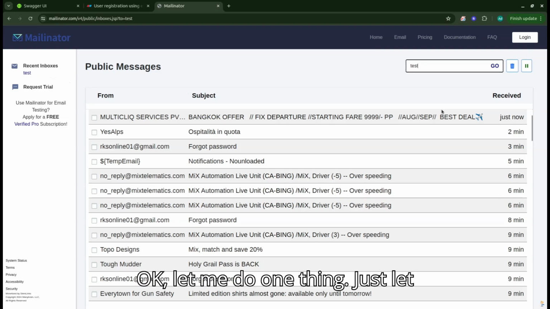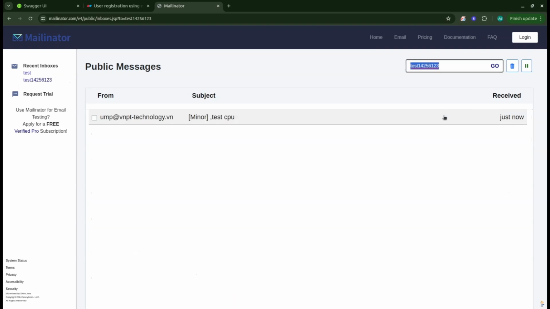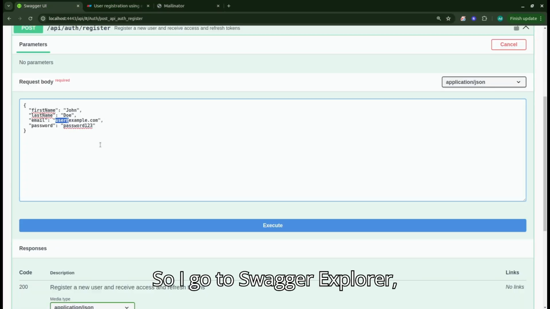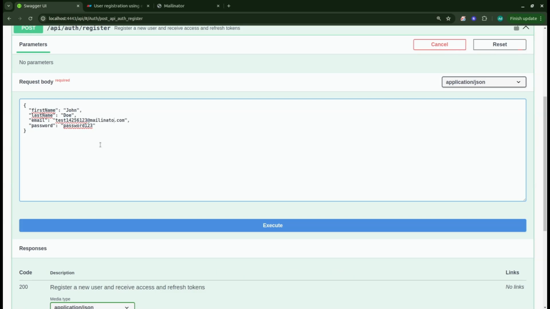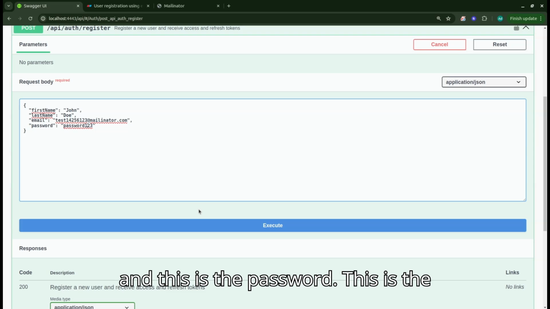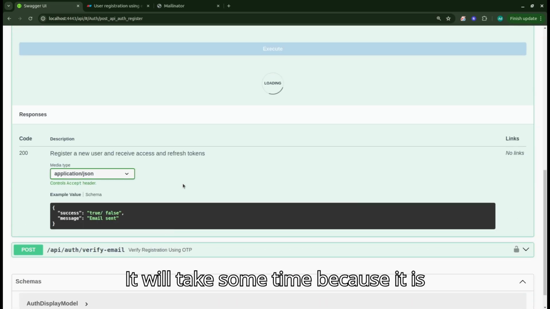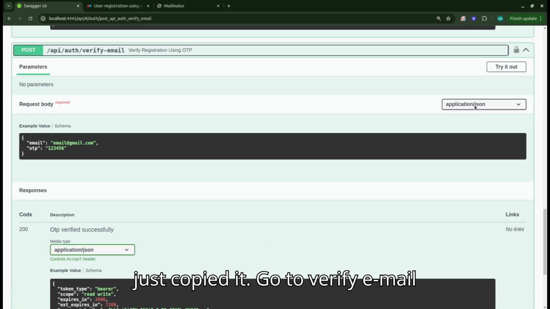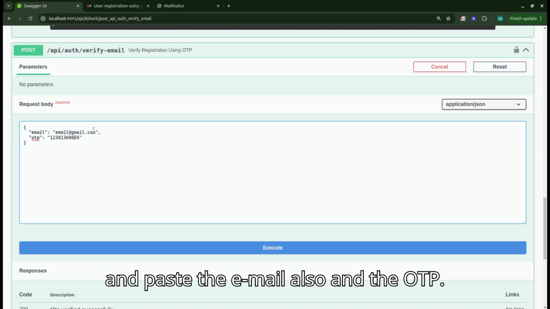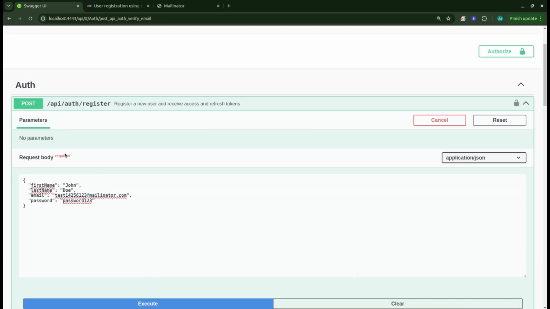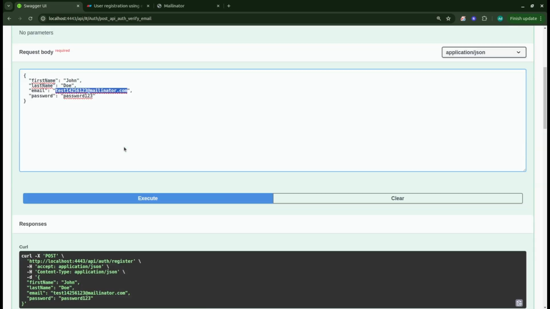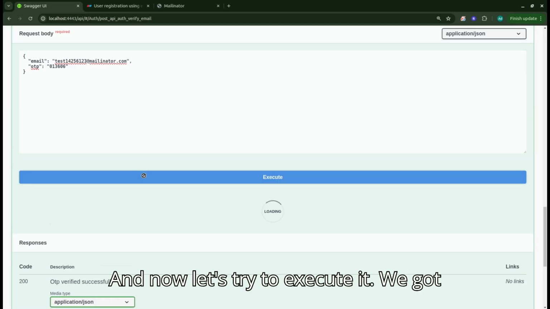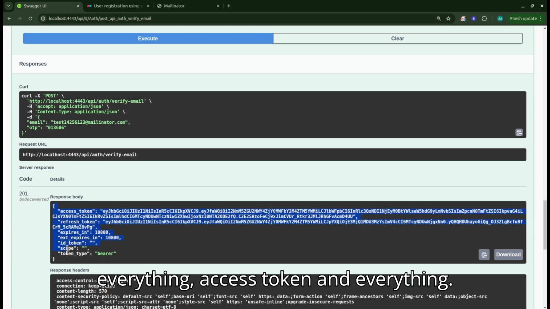Okay, let me do one thing. Just let me add some random. So I go to Swagger Explorer, paste the email, Mailinator, and this is the password. This is the first name, last name. I hit execute. It will take some time because it is sending the mail synchronously. I just copied it, go to verify email, and paste the email also and the OTP. Let me copy the email again. And now let's try to execute it. We got everything, access token and everything.